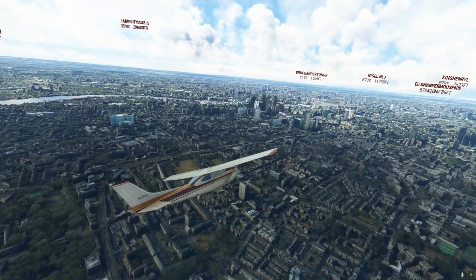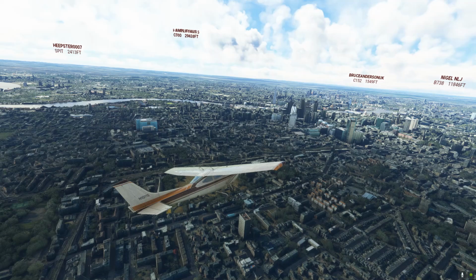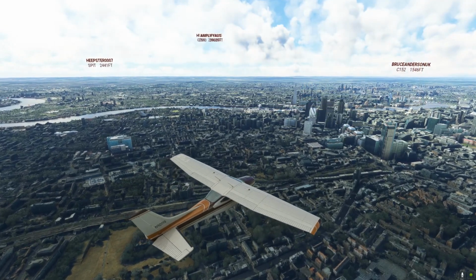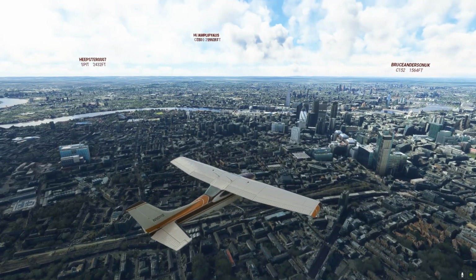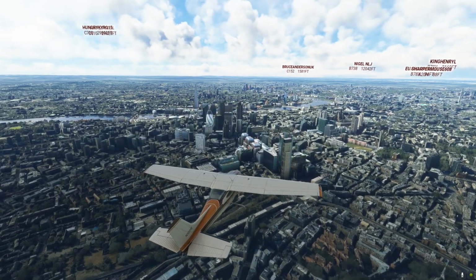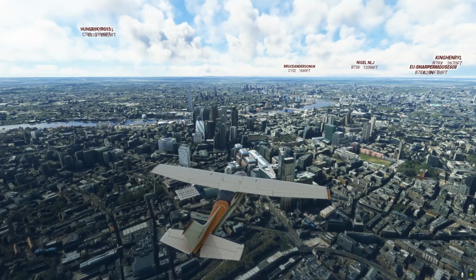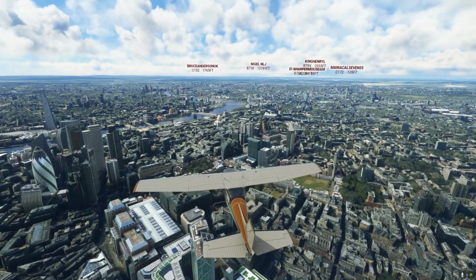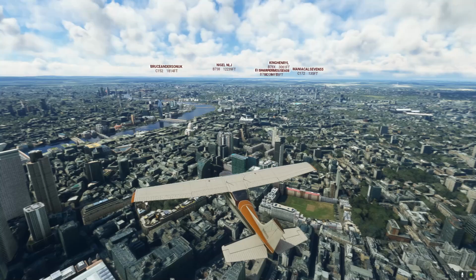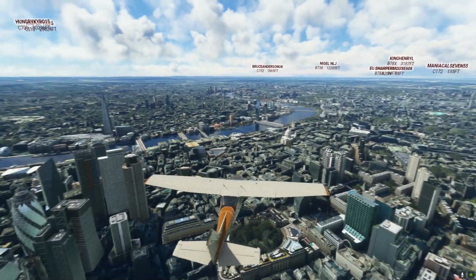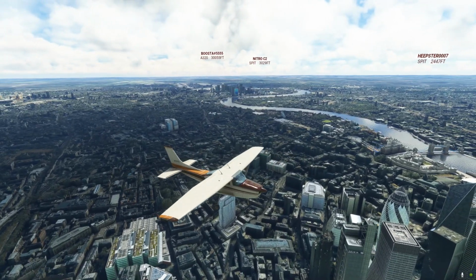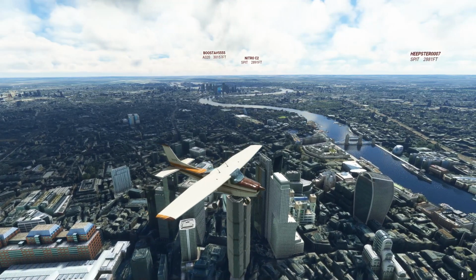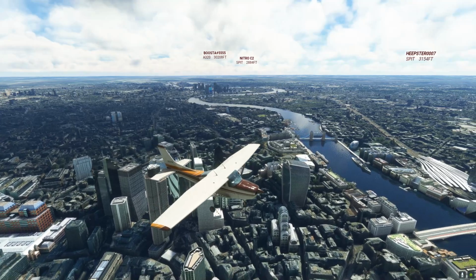In this video, we're going to be taking a deeper look into the rolling cache of Microsoft Flight Sim. We're going to be troubleshooting it, in effect. I know a few people have been having issues with their rolling cache, so we're going to be looking at both PC and Xbox Microsoft Flight Sim to see if we can solve your rolling cache issues so you can get a better looking sim, whichever platform you're flying on. Okay, so let's not dilly dally. Let's get on with this video.